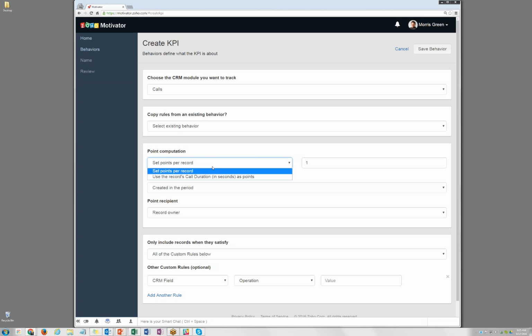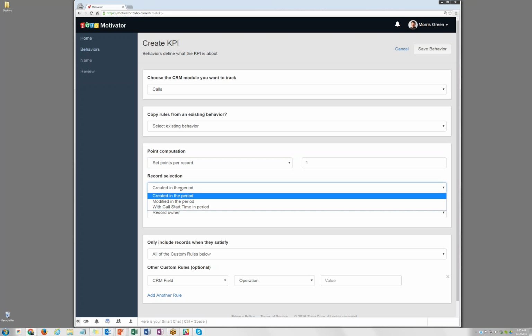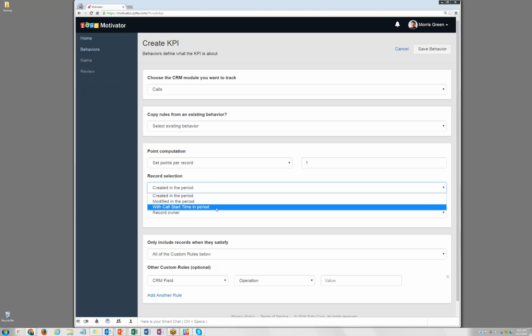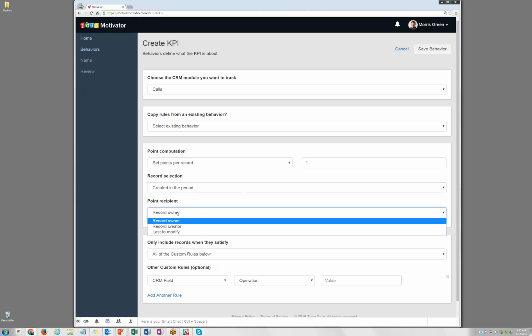The other option you have is that any numeric field in a record can also be summed up, as I mentioned before, but let's just stick with records. We're going to select records that were created during the period. You can also do it based on any time field in the period as well, but I'm just going to stick with record creation. And then in terms of points, I'm going to assign those to the owner of the record. You can also do it to the creator or the last person to modify it.